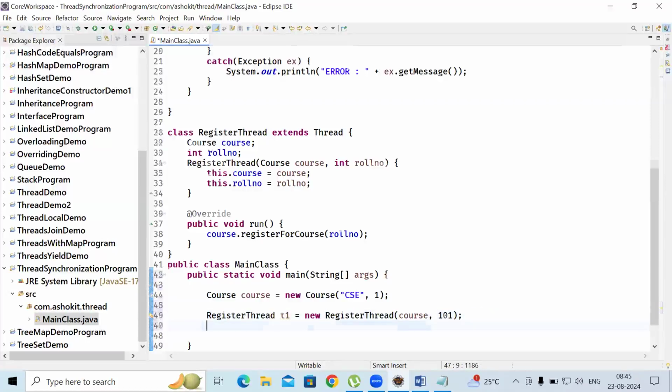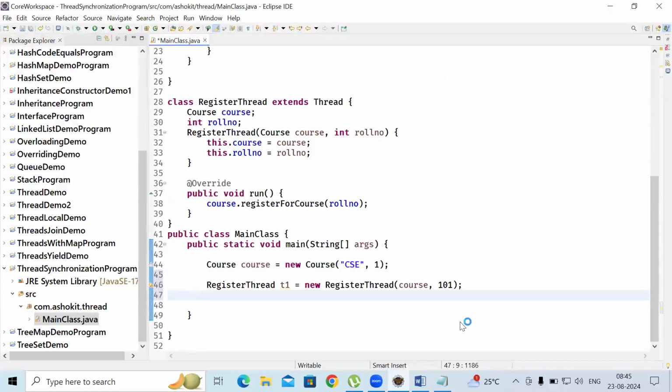Tell me how to create one more thread object for the same thread class. RegisterThread T2 equal to new RegisterThread of course, comma, 102. Tell me guys, how many threads I have created? Two threads. Two threads I have created.